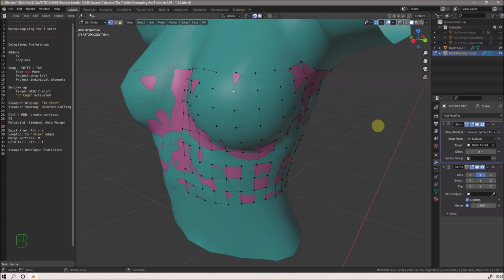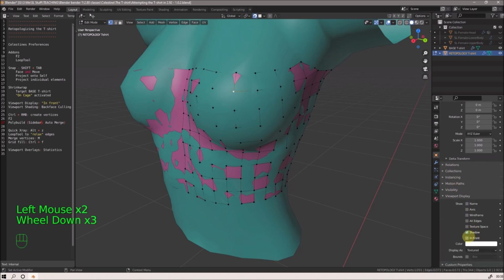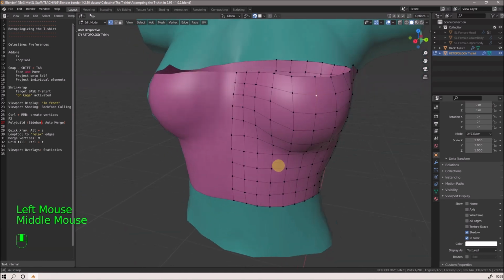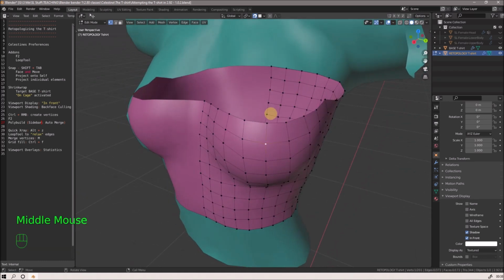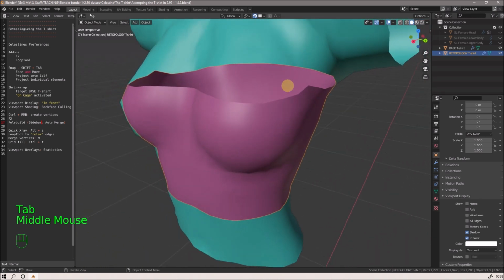We go to the viewport display in object properties here, set to in front. Bam, now we can see it, but it's very clear when we go to object mode. We can see all the way through the model, and that's a bit annoying.